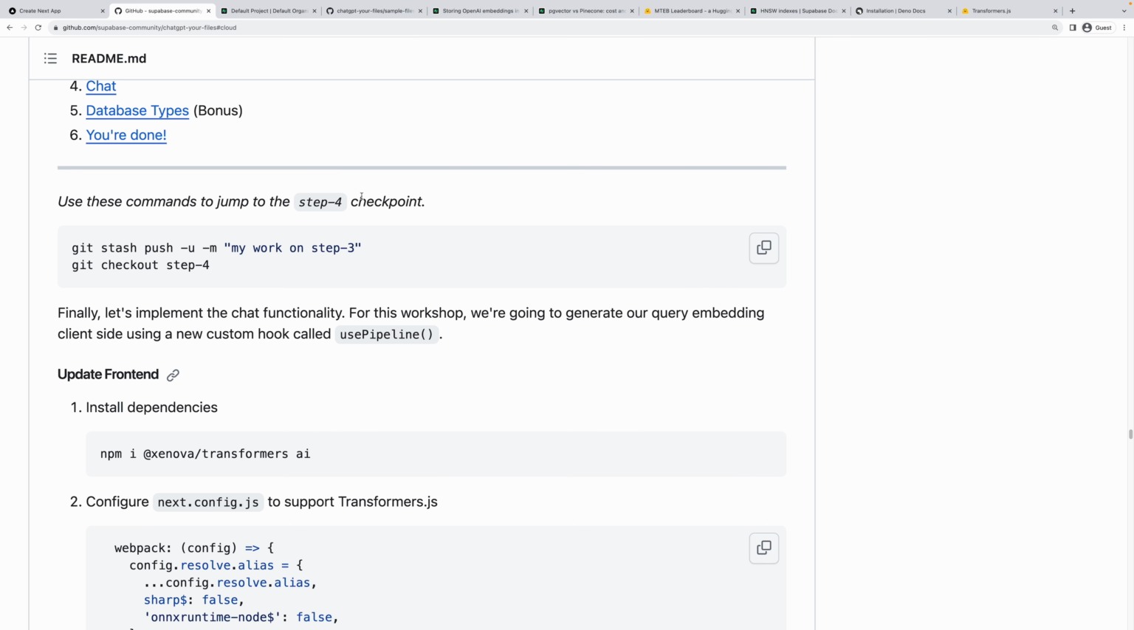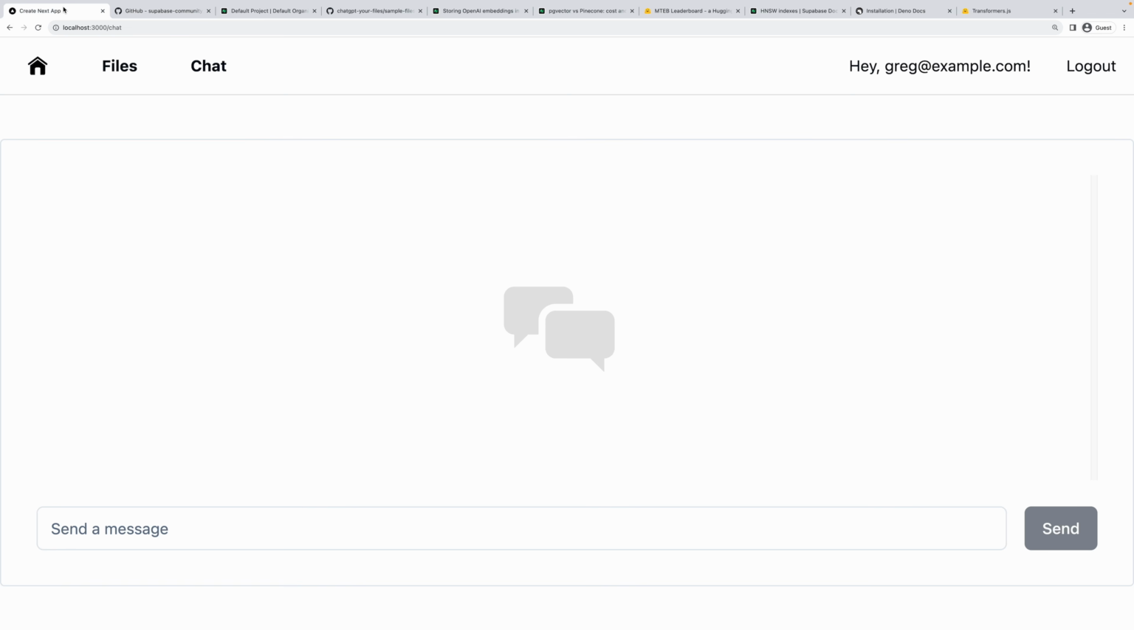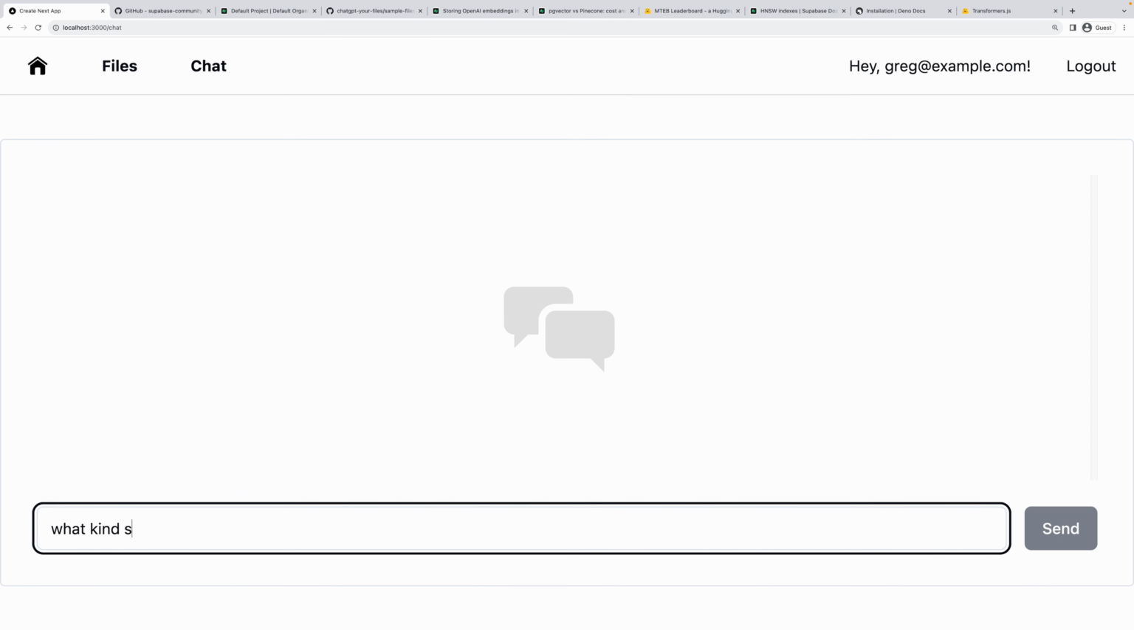So first of all, why do we even need to generate embeddings again? Like, didn't we already just do all that? Well, we did that for our file contents, but there's actually one more place that we need to generate embeddings, and that is for our user message, right? Whatever you type in here, what kinds of food did they eat? This message itself, this query needs to actually be turned into an embedding.